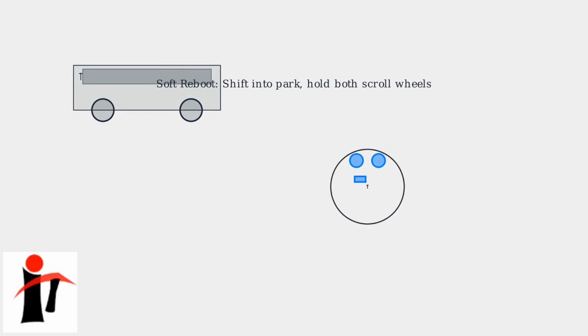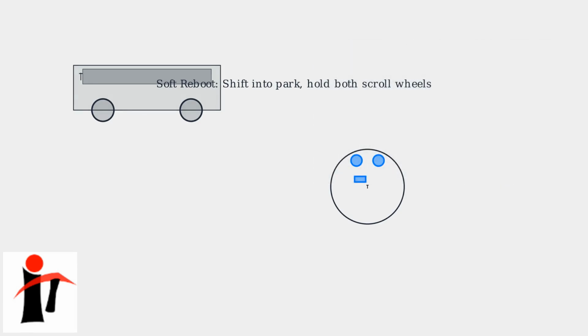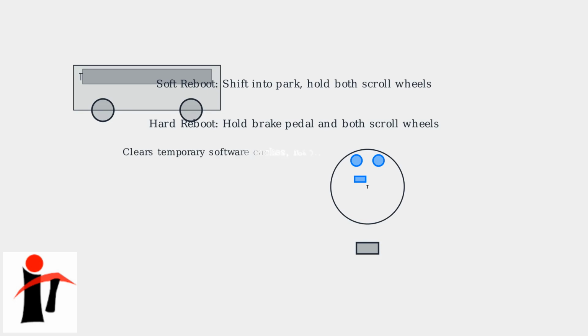The easiest and often most effective solution is a soft or hard reboot. For a soft reboot, shift into park, hold down both scroll wheels on the steering wheel until the touchscreen goes black and the Tesla logo appears. If that doesn't work, try a hard reboot. Press and hold the brake pedal and both scroll wheels simultaneously until the screen restarts. This clears temporary software caches and can resolve many black screen or glitching issues.